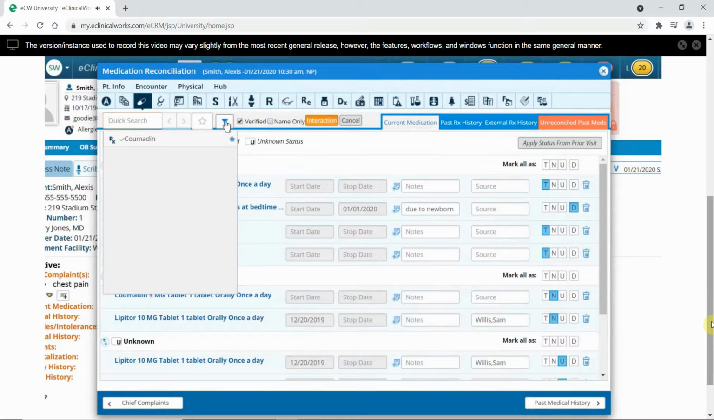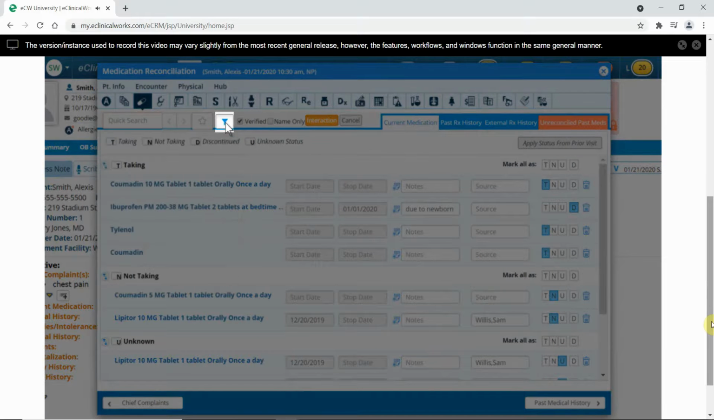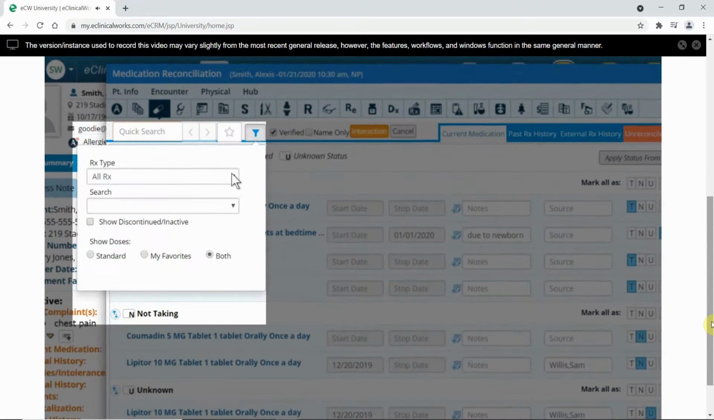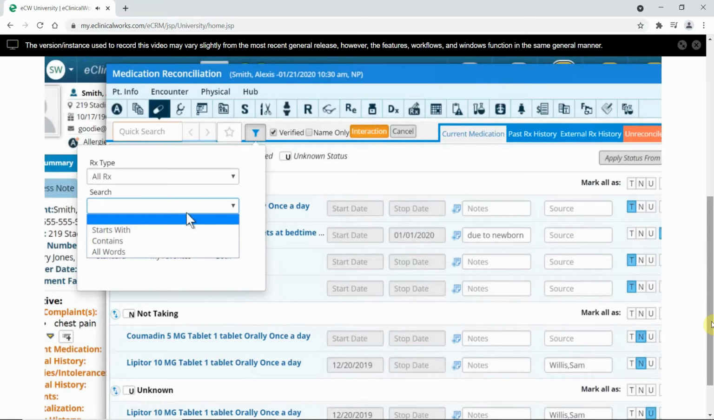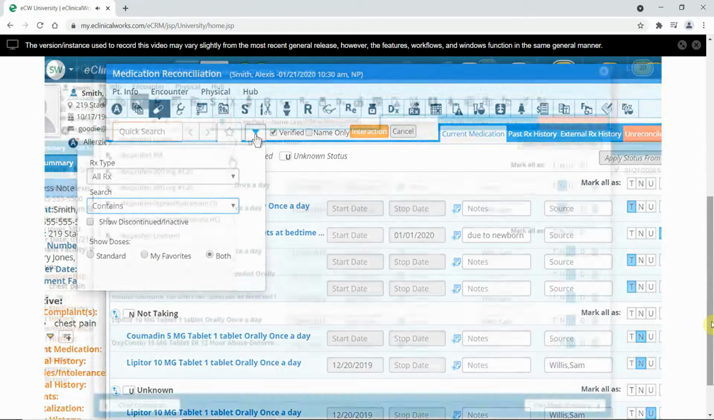Also, please be aware of the filter option. The blue filter button can be used to display certain Rx types. Also, if you wish to change your search from a start with to contains, you can use this drop down here. You can also decide to show discontinued or inactive medications, or show only dosages that are standard, or my favorite dosages, or both. Please be aware of these different options found in the filter icon, as if a filter is set, it may be hard to locate a medication in the quick search field.